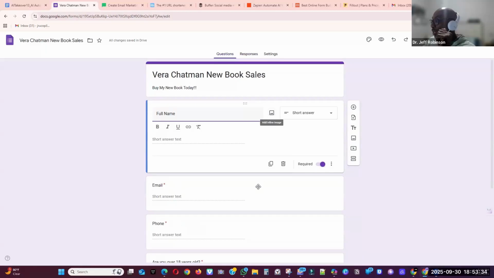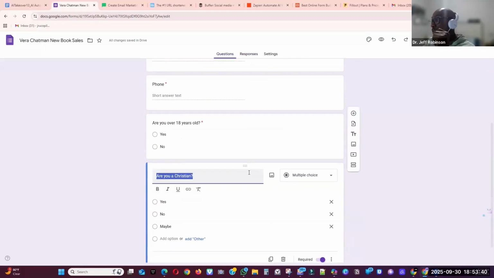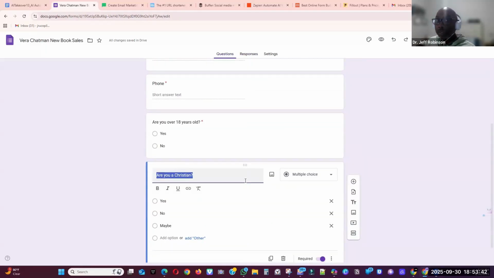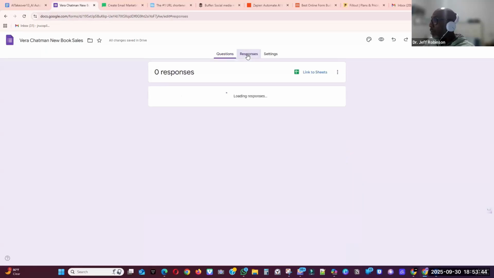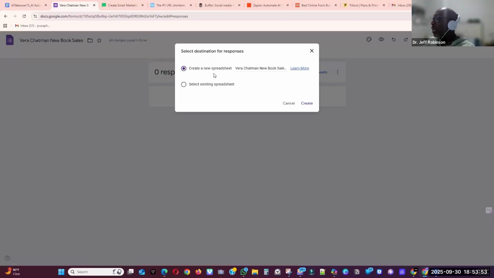We added our fields here. Now that we've created the fields that the person is going to fill out, where is all the data going to go? We're going to put it in the spreadsheet. With Google Forms, you can just say link to sheets, and it's going to create a new sheet. We're going to call it Vera Chapman Book Sales, and I think it's going to say responses.